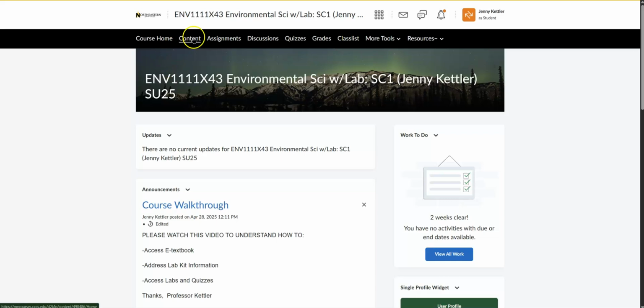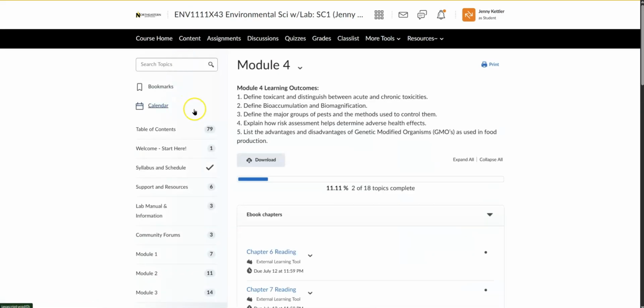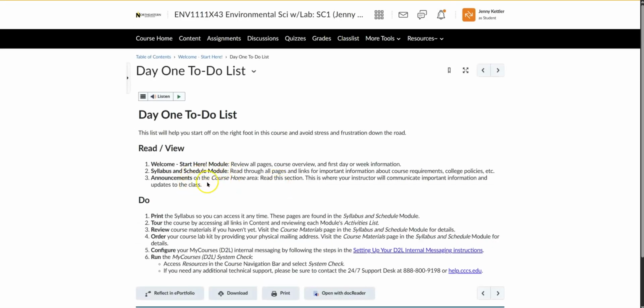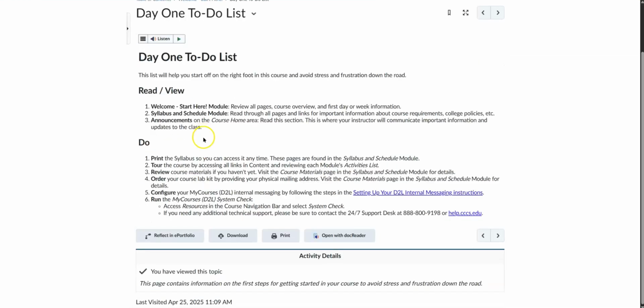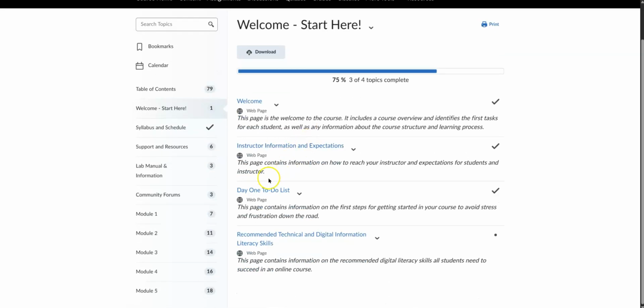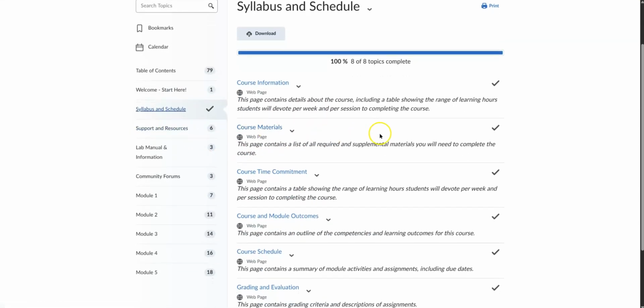Okay, so if you go into content and the welcome and start here page, this gives you your day one to-do list, which includes looking at the syllabus and the schedule, looking at the course announcements, which is what we were just on, and then making sure that you have your D2L messenger set up, because that's how we can email each other. And then if you go back to the welcome page, we go to syllabus and schedule.